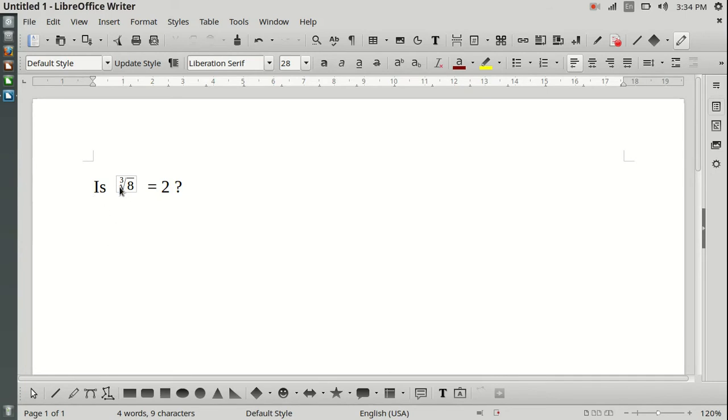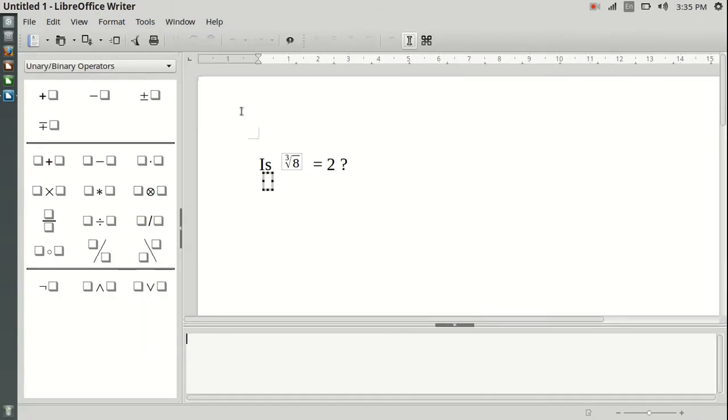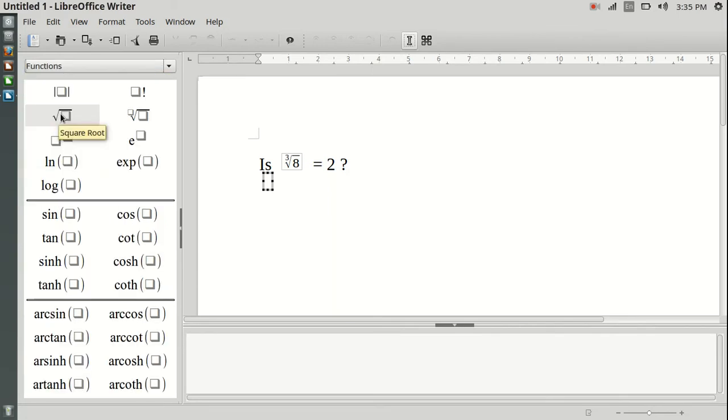So let me try and recreate the cube root of 8 just in this line here. To do that, I click on Insert, Object, Formula, and the interface changes a little bit. There is a window on the left and there is another window at the bottom, and I have a small box here in which I will be able to insert the formula. So to choose cube root of 8, I know that the cube root of 8 is under the functions section, so under this drop down, I choose functions.